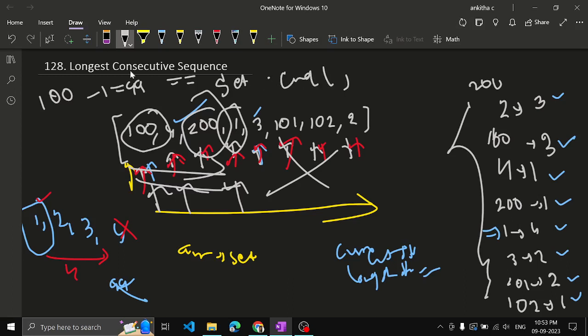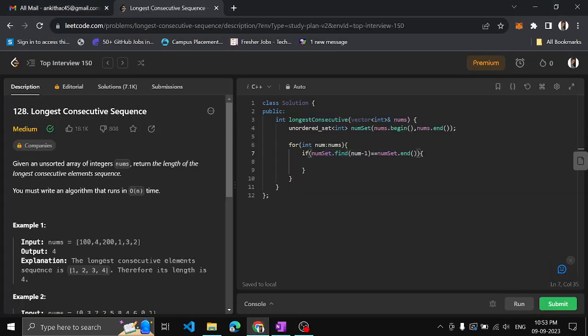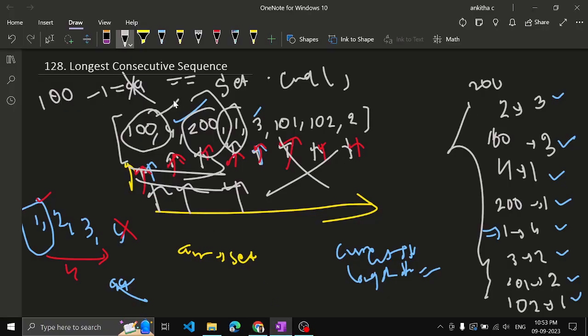That means what? This 99 is not present in the set. Correct? If it is not pointing to the end, that means the given 99 is present in the set. So we have to give equal to. If that is not present in the set, then that can be the starting point of the sequence. If 99 is not present in the set, then 100 will be the starting point of the consecutive sequence.